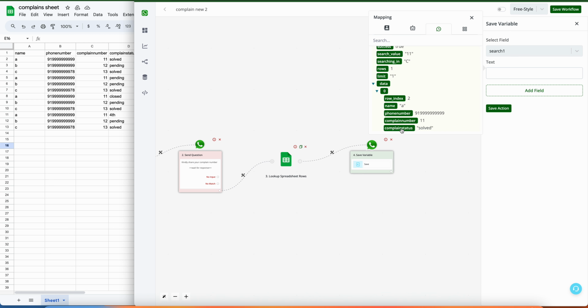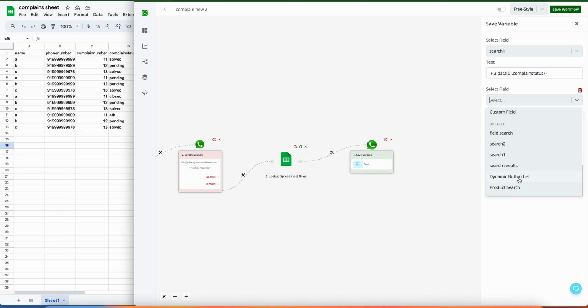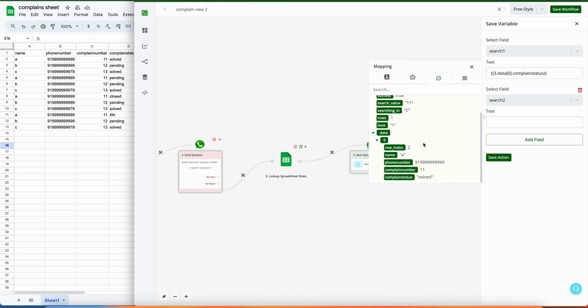So for example, I want the complaint status to be saved, so I'm saving it in the search 1 field, as well as I want the number of matching rows to be saved. So for example, here the matching row is 1, so it has responded as 1.